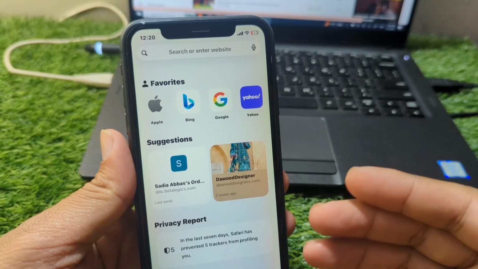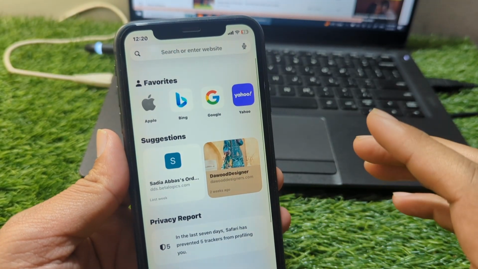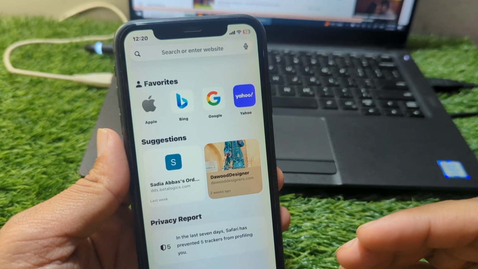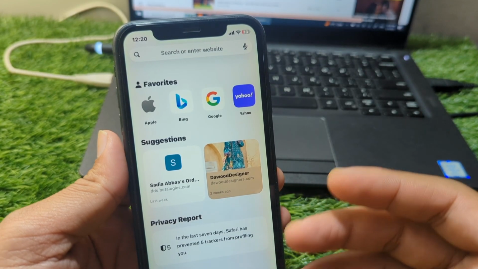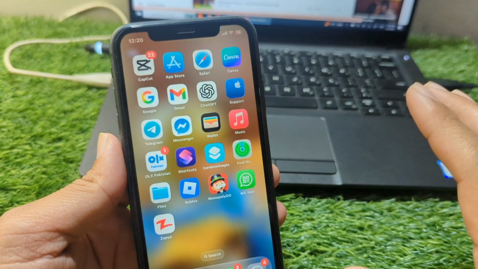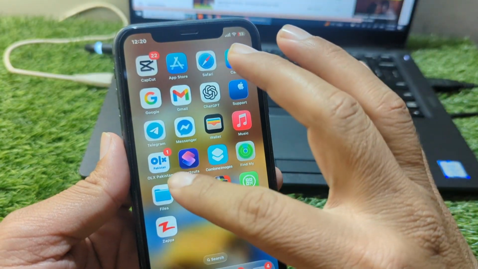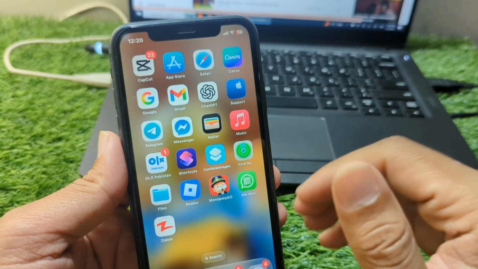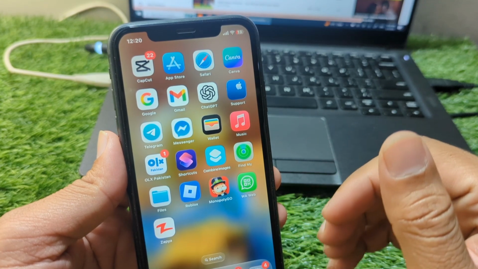So guys, in this video I'm going to show you how to clear search history on Safari browser. If you want to clear search history and data on Safari browser, here I will show you how you can do this. This is very basic and simple. You can easily do this. Here I will give you two ways which will help you to clear Safari data and history on your Safari browser in iPhone in iOS 26.